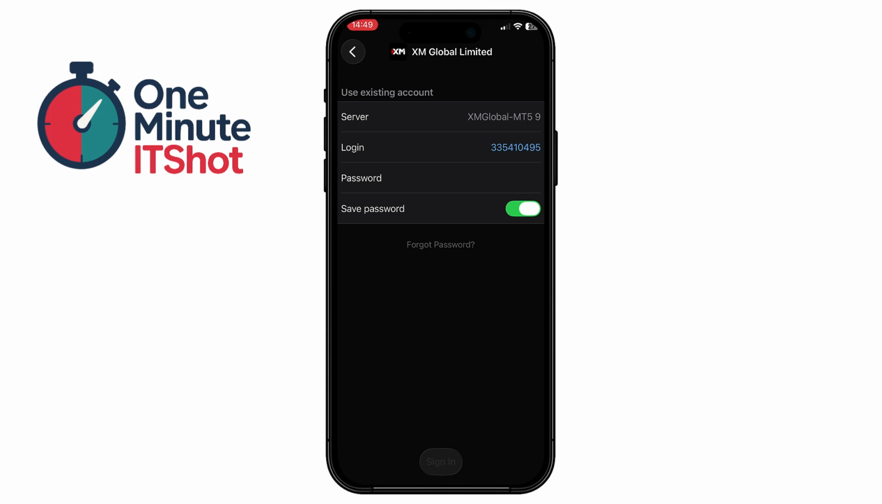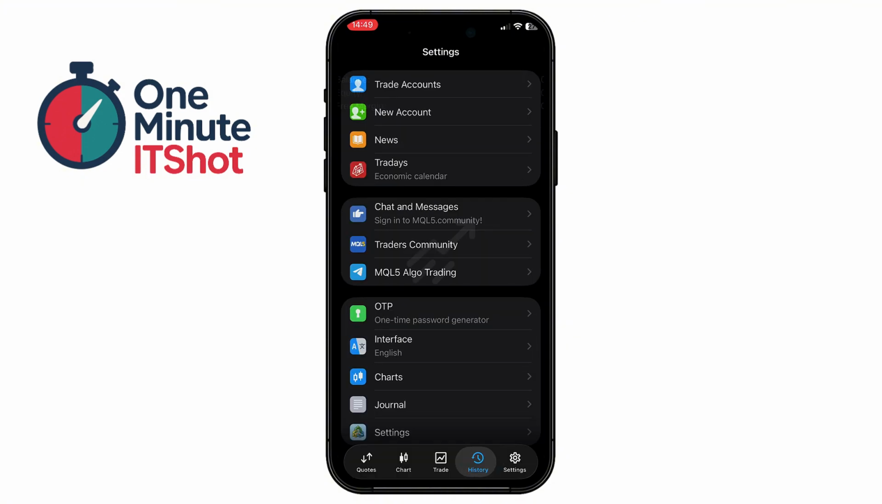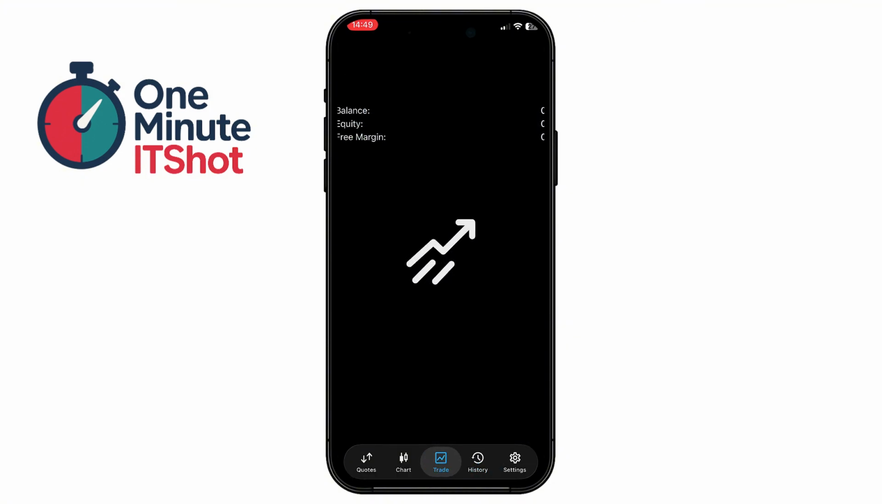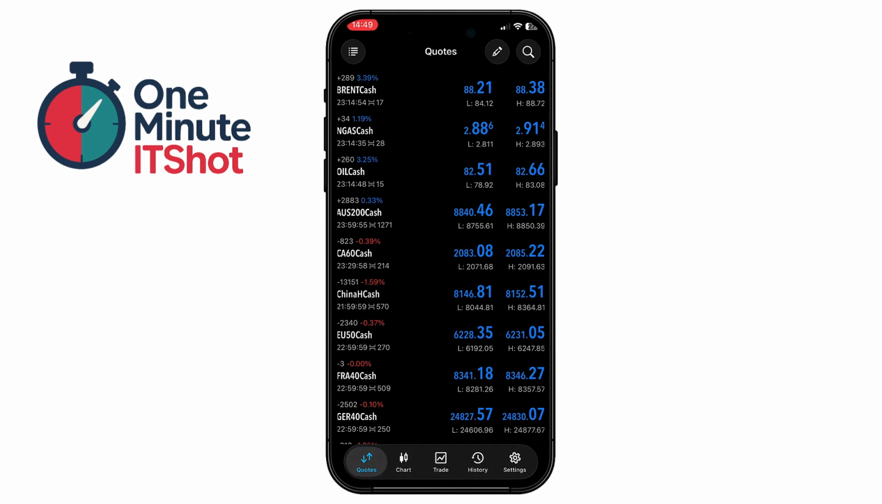After a few seconds, your XM Real account will be connected to MetaTrader 5, and you'll be ready to start trading. And that's it. That's how to connect an XM Real account to MT5.